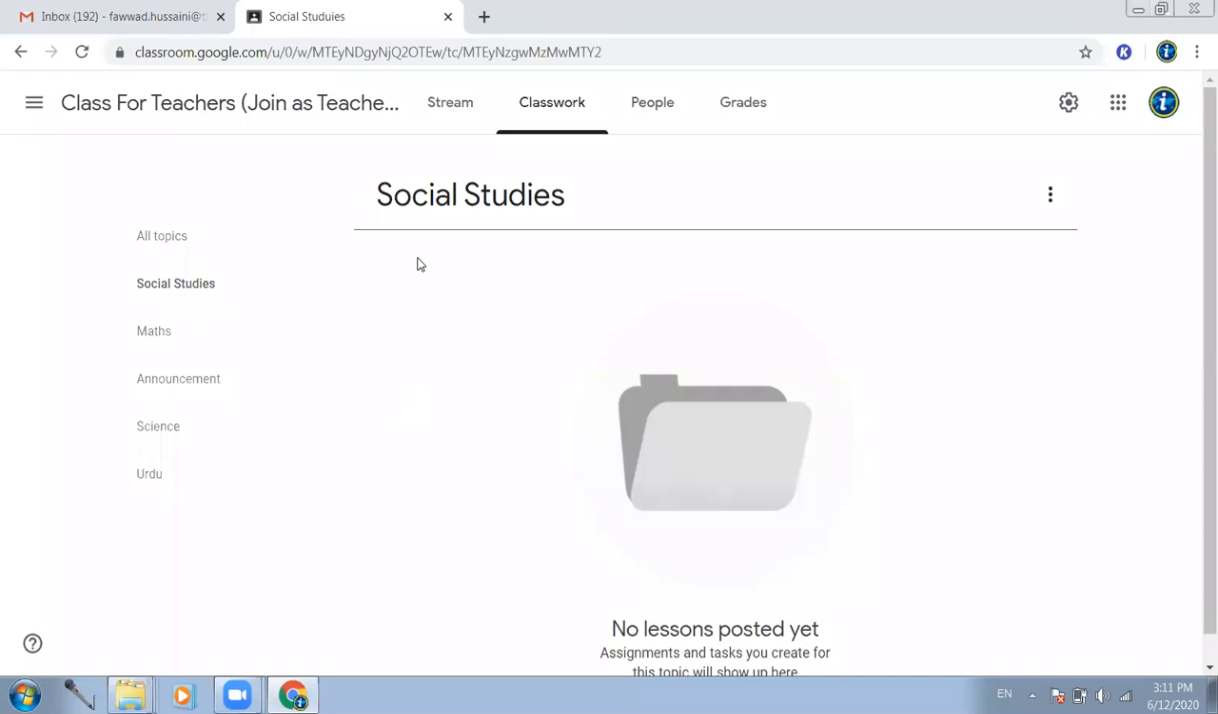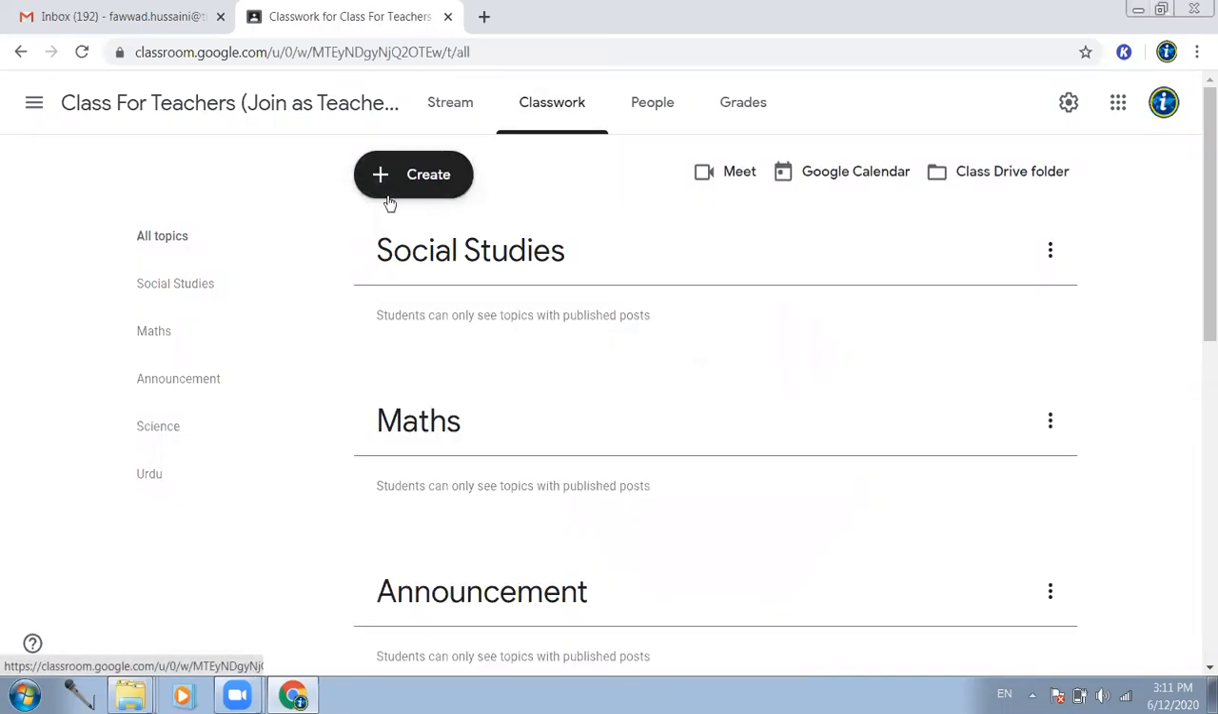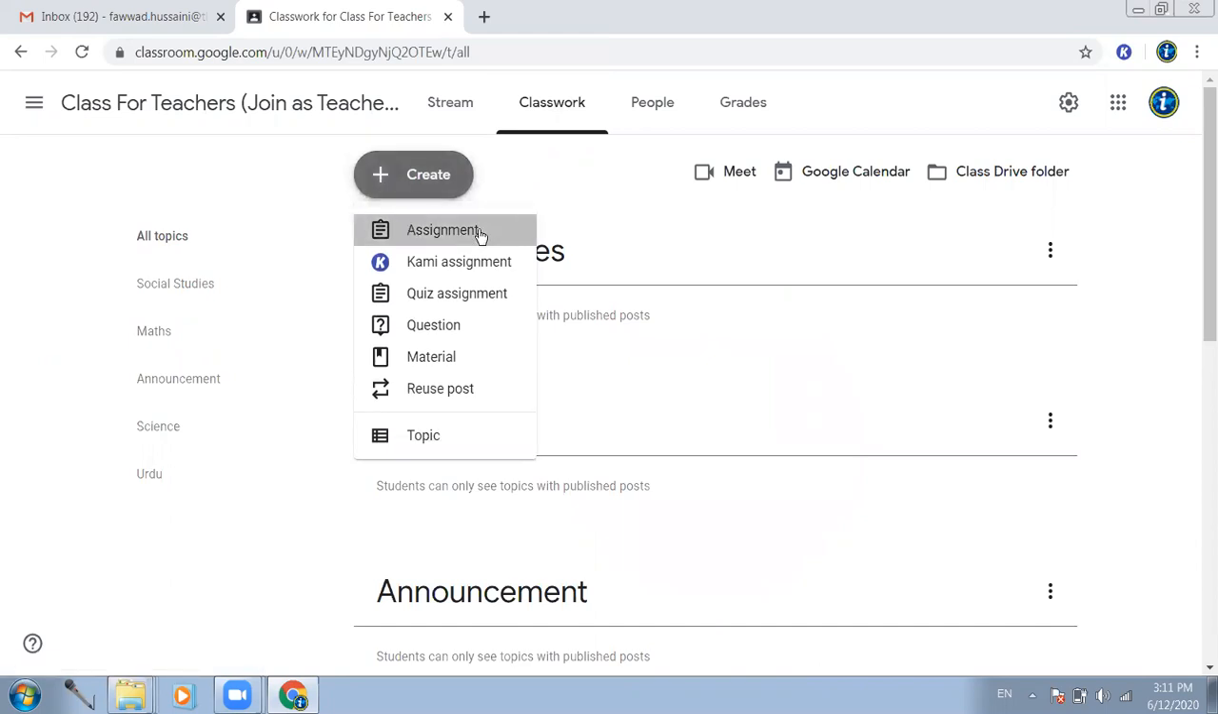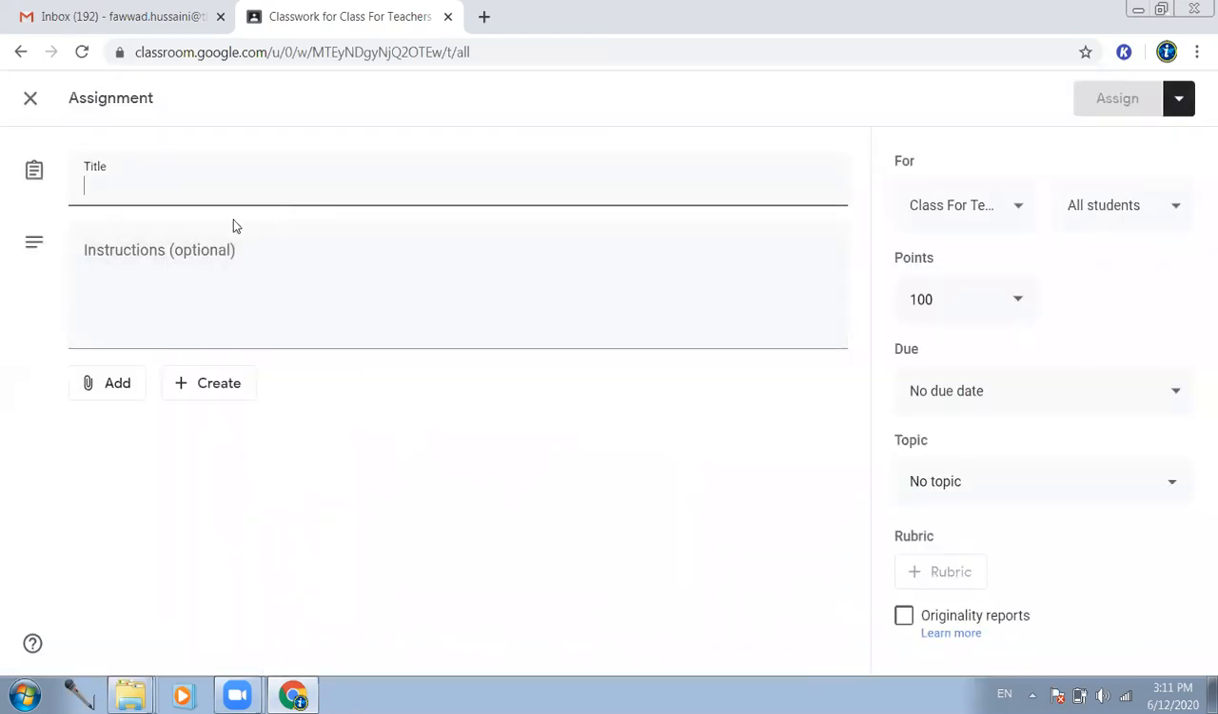Now let's start our assignment. So for example, if you want to create an assignment, I will click on create, I will go to assignment, and I will put the title there. I have chosen the title as goods and services because I already have one worksheet available from one of our teachers, so I'm going to use it in this example.